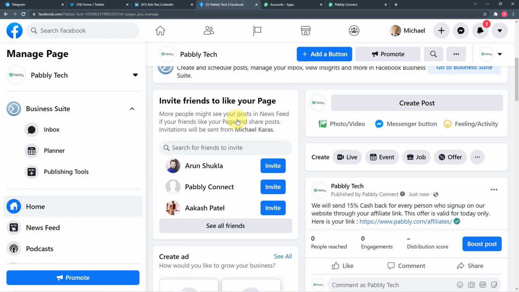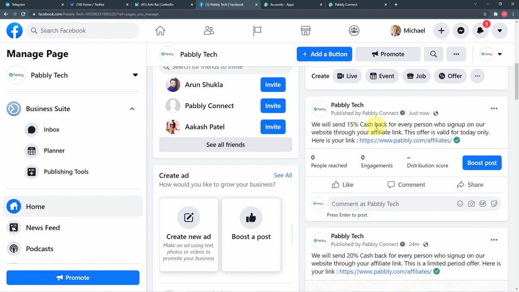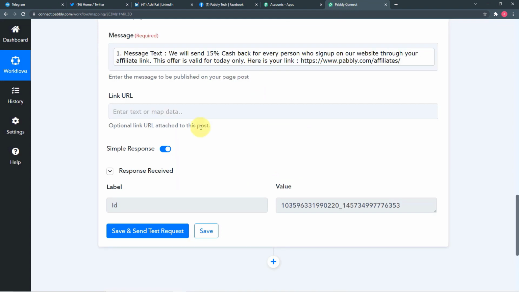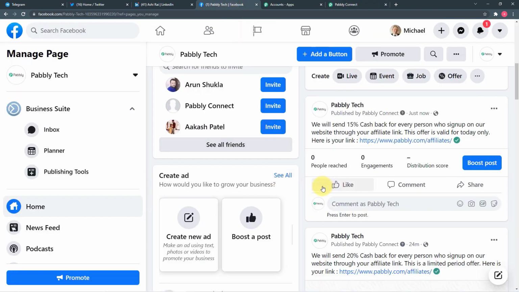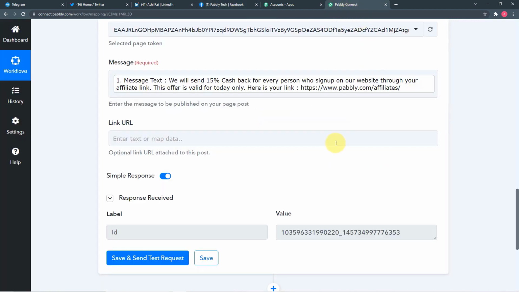Okay, you can see, we will send 15% cashback for every person. This offer is valid for today only. This is the new post that we have sent from Pabbly Connect, right? You can see this is the message text that is posted here. So our connection with the Facebook page is working correctly, right?